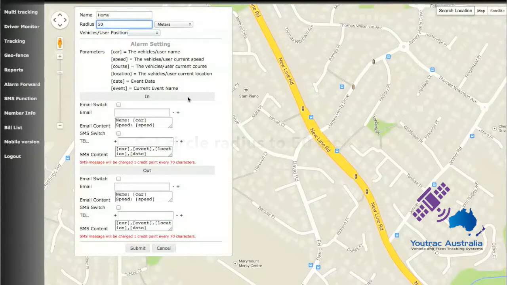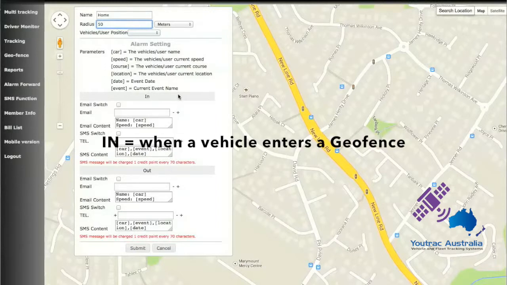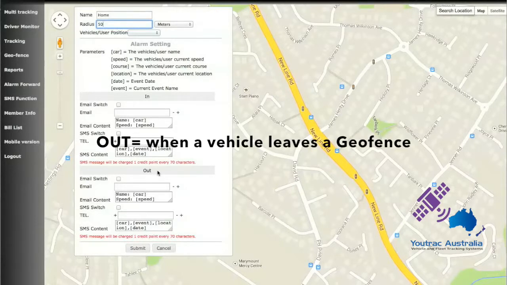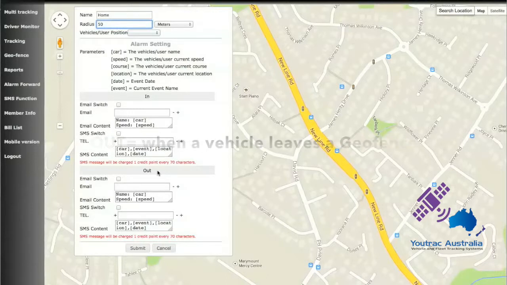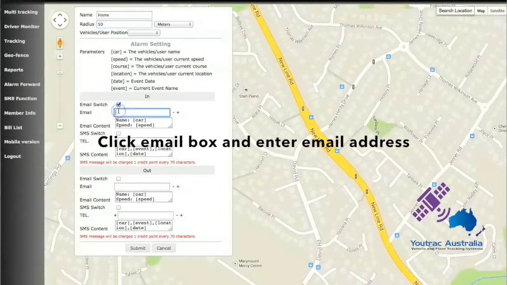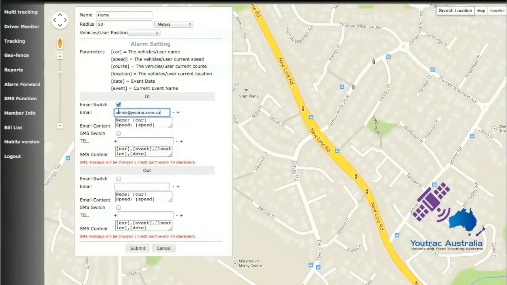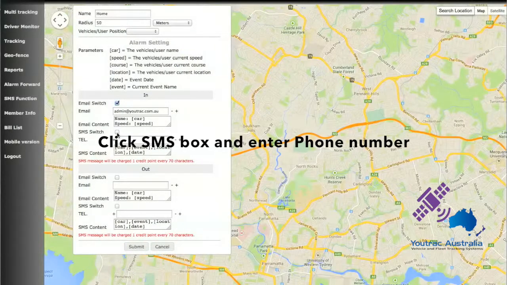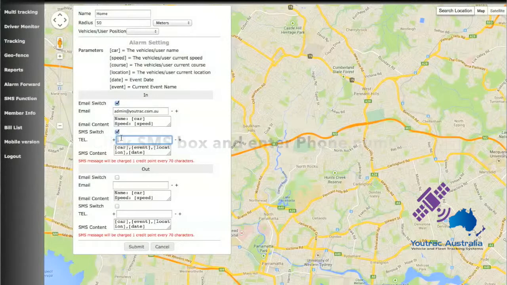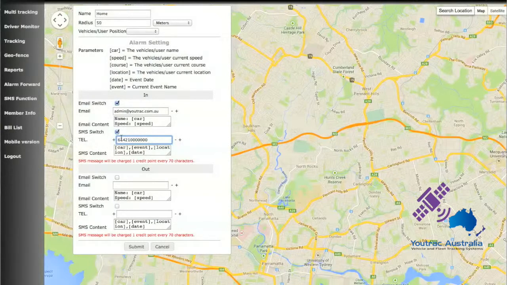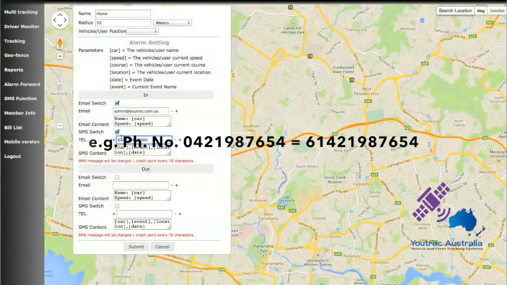You will also notice that the geofence location parameters have an in and an out setting. In means you will be warned if a vehicle enters your geofence. Out means you will be warned if a vehicle leaves your geofence. If you wish to be warned by email, click the email switch box and enter the email address. If you wish to be warned by SMS, please tick the SMS switch box and enter your mobile phone number. Please note that mobile phone numbers need to be entered in international format. That means adding the country code 61 and leaving off the first 0 of your mobile number.